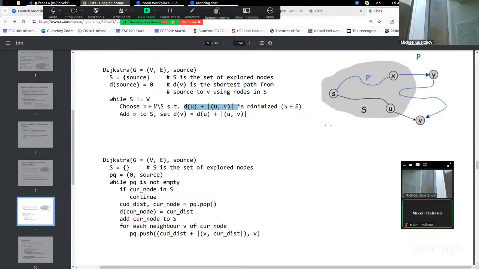Are binary search trees on the exam? I think they could be. We did go over them, so they are, to the extent that we went over them. Okay.